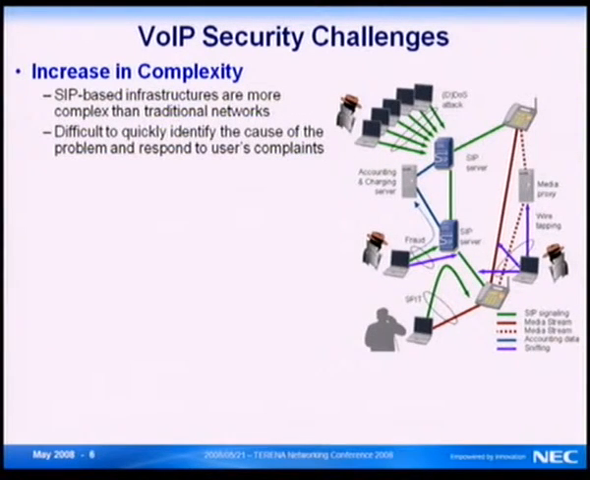So on the right side here, you can see a typical voice over IP network where you have two clients that want to communicate. Do I have a laser pointer here? Probably not. But you can see on the right side two regular voice over IP phones that try to communicate, and then two servers there. And there can be various attacks. There can be denial of service attacks, fraud attacks. Basically, all these attacks are possible because if you go to SIP-based infrastructures for voice over IP, you have much more complex infrastructures than in the regular telephony networks. So your clients are much more complex, and this makes it difficult to quickly identify the cause of any problem.